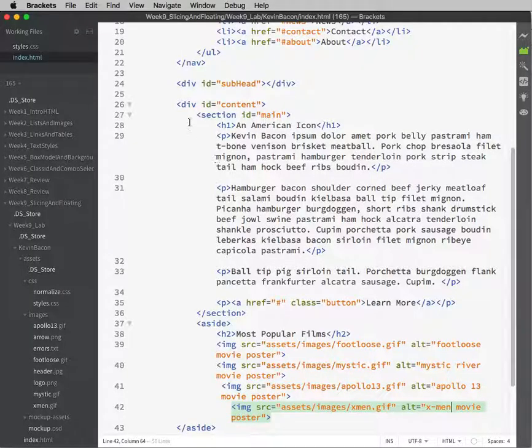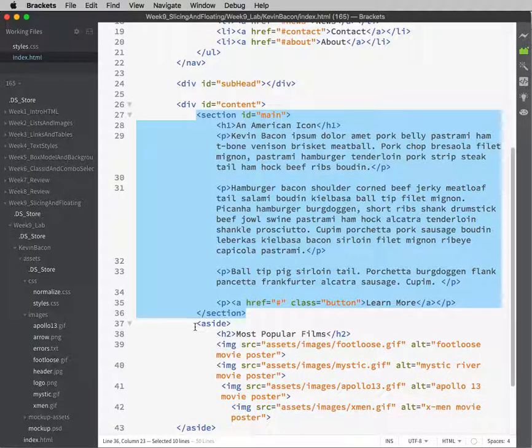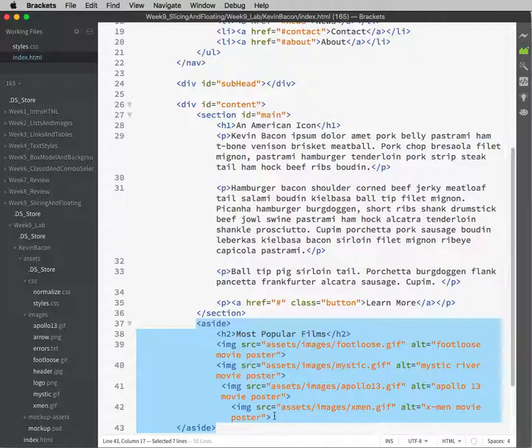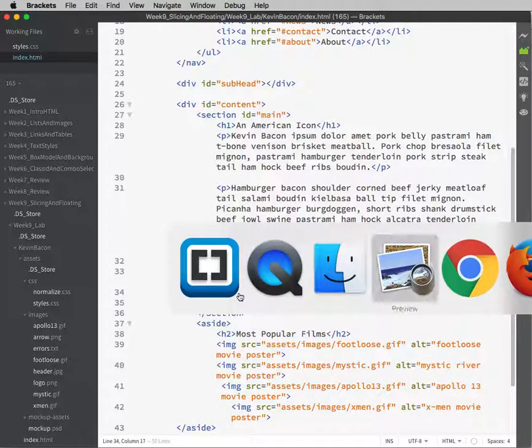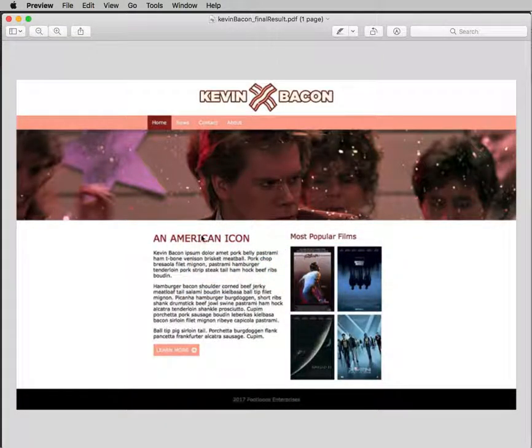Our goal now is to get the main section and the aside section floating next to each other, also using float. This is float week. So I'm taking a look at the mock-up. This left-hand side is 60% of the content, and this right-hand side is 40% in terms of width. This is a pretty common split.